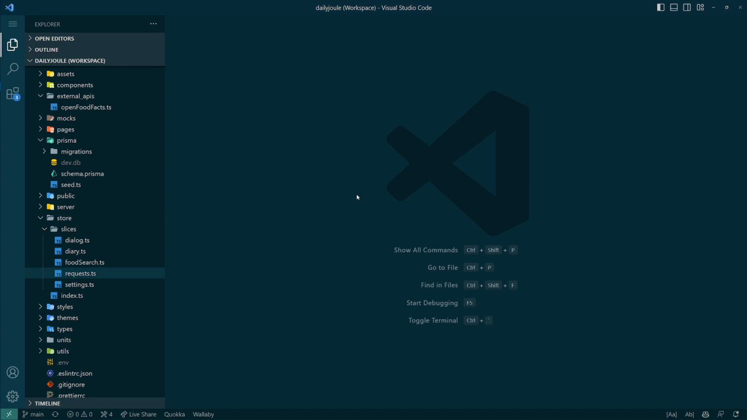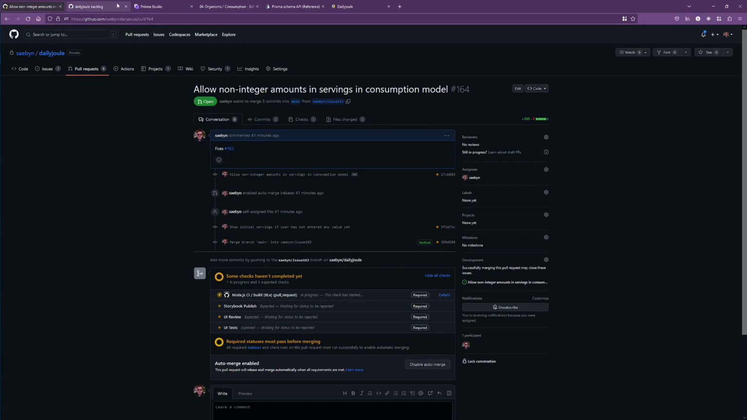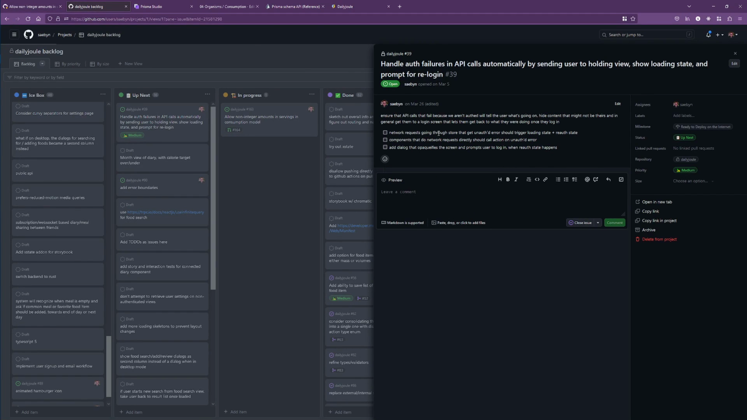So how are we handling it if those requests fail in such a way that there was a network request that failed and it was due to the fact the user's not authenticated, they need to be sent to the login screen, right? Getting back to what we're trying to figure out how we would do here. So here are my notes. Network requests going through the store that get some kind of unauthorized error should trigger a loading state and reauth state.